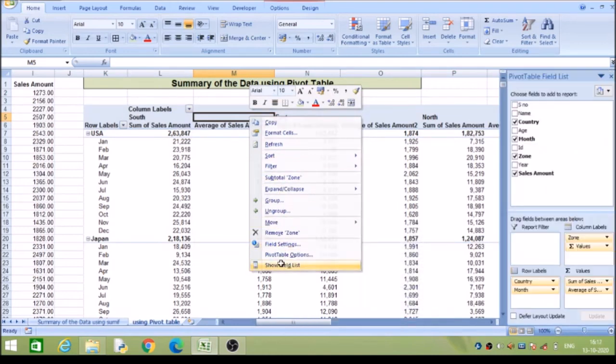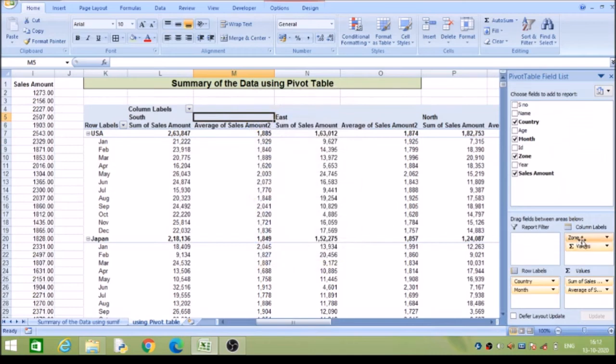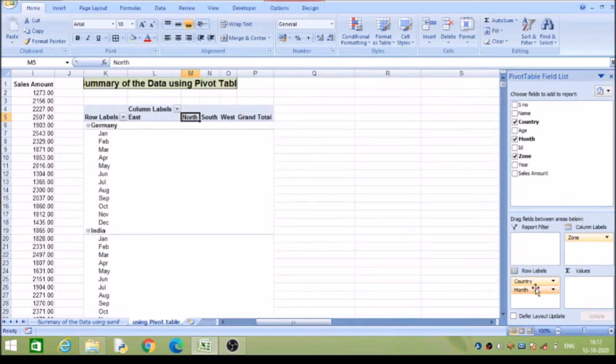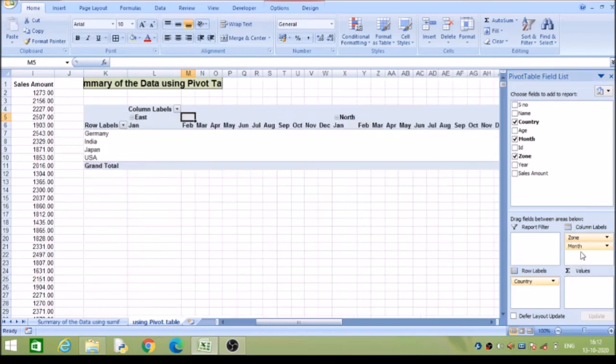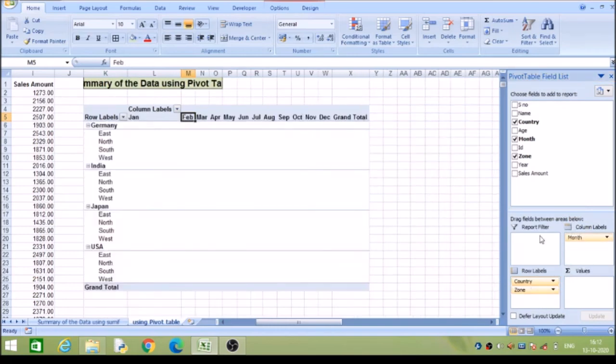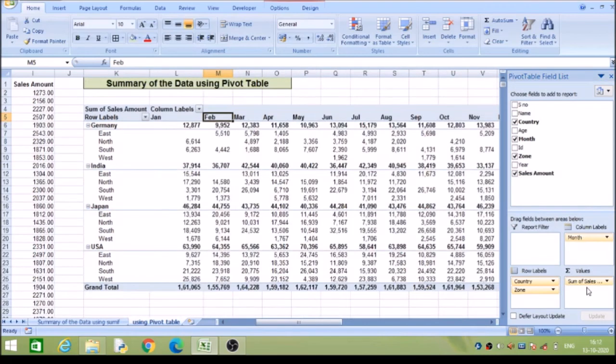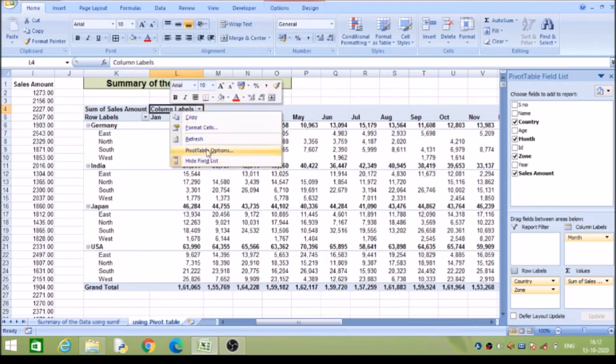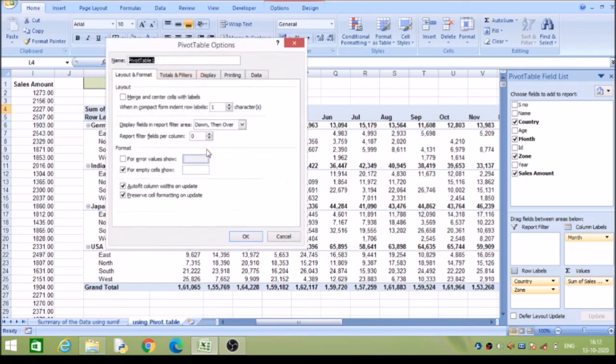If I click here, it will show the field list. If I want the first zone wise month instead of month wise zone, I can interchange, then I can add. Previously, zone was in the column and month was in the row. So now I changed month to column labels and zone to row labels. To have a better look, we can right click and look into the pivot table options.